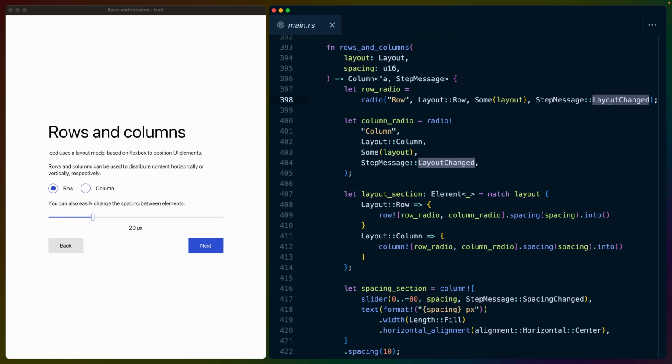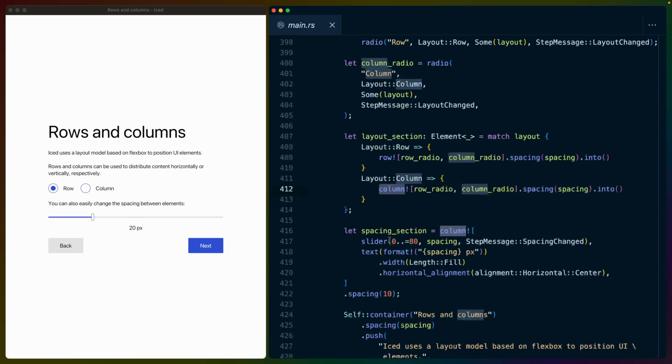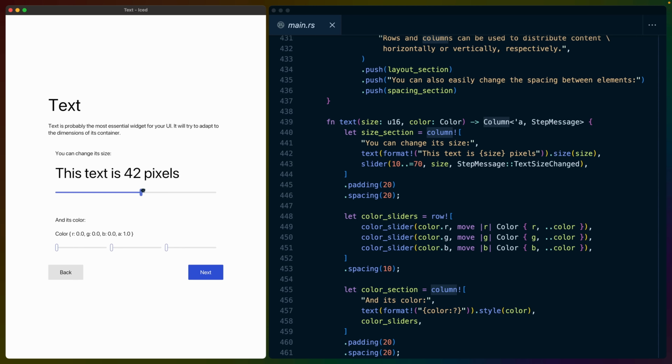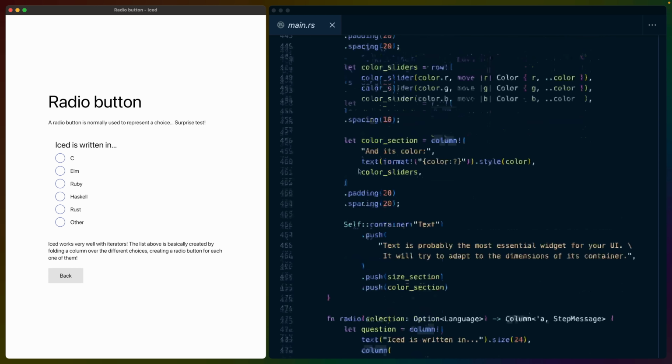We trigger and respond to the layout changed, and we do that by matching on the layout value, which either gives us the row macro or the column macro. Text can change sizes, but we already knew that, and it can change colors as well. Slight increment over what we just saw. This is where it gets a little bit more interesting for me personally.